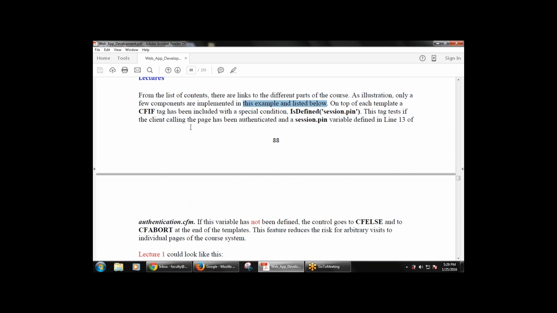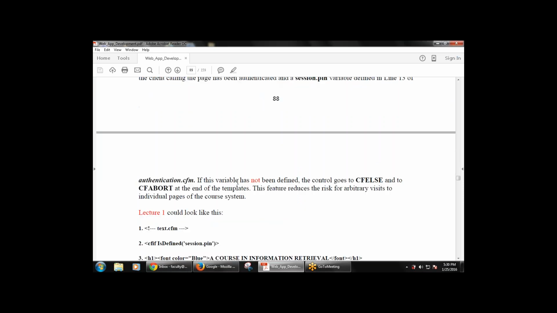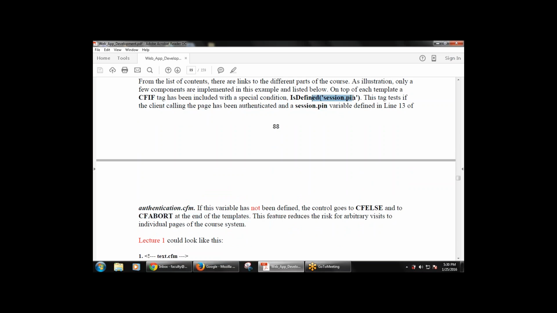It checks whether session.pin is defined, that is, a test for whether the client calling the page has been authenticated and a session.pin variable is included or not. If this variable has not been defined, the control goes to the CF else and to the CF abort at the end of the template.